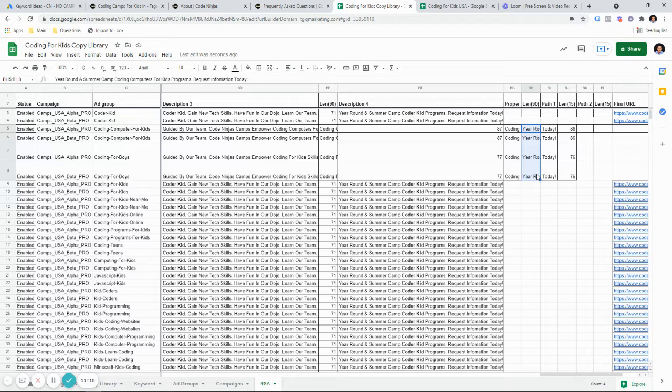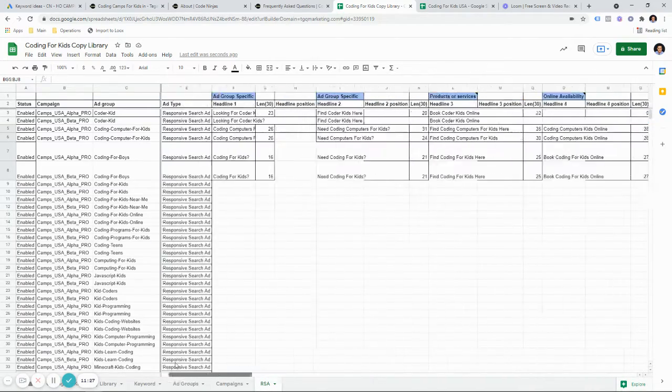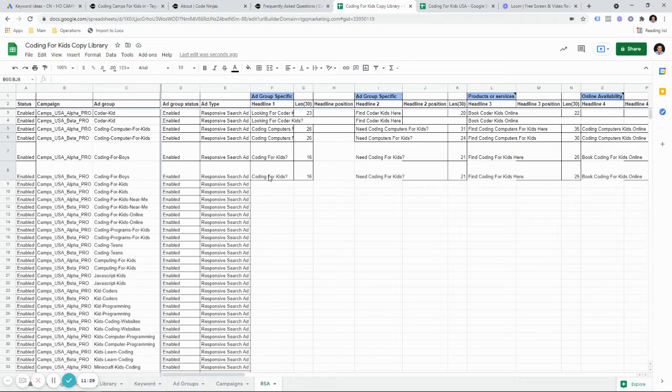And for some reason, I don't know why I pasted over like that, but you can basically just remove this. And we have all the keywords and everything in here. And that's the basic idea. So now we have this coding for kids. This is actually coding for boys. But that's fine. We can even swap this out. So you see we made a mistake here for coding for kids, but we know this is the keyword.